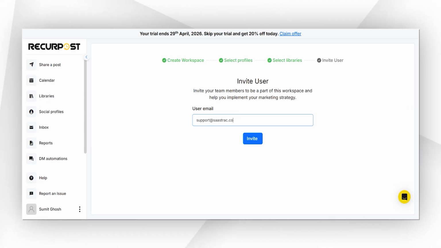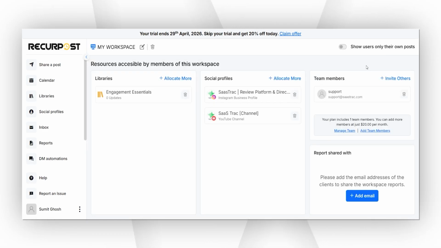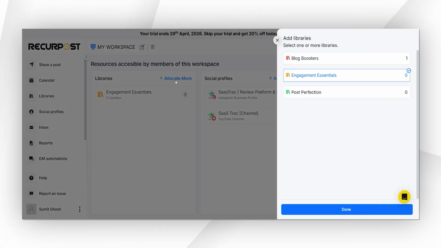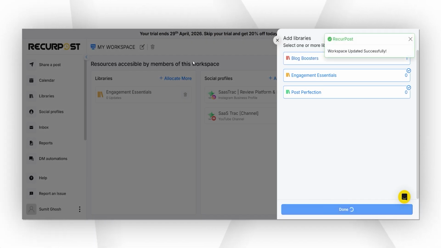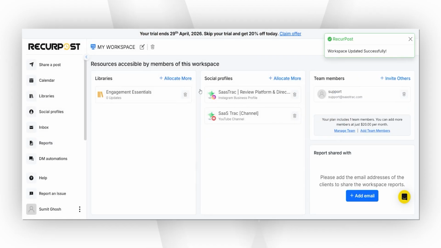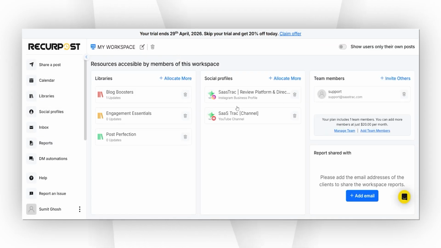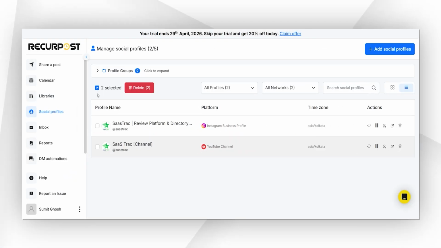You can invite members directly to this workspace via email. No more sharing sensitive passwords, just assign them to the space and they're ready to contribute. Once created, you get a clean, high-level view of all resources allocated to that brand. Need to scale? You can easily jump back in to add more profiles or libraries as your campaign expands. It turns your social media management from a solo task into a streamlined, agency-grade operation. As a marketer, your value is proven by your results.